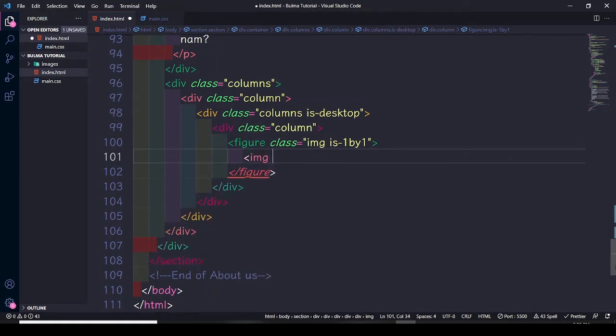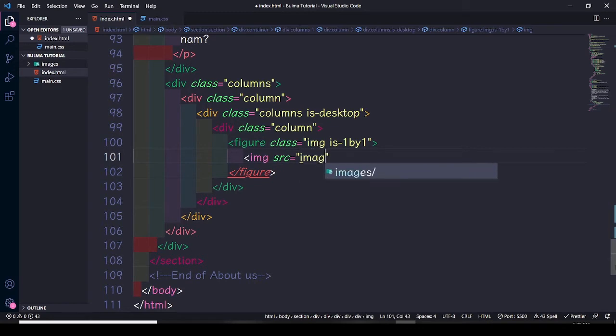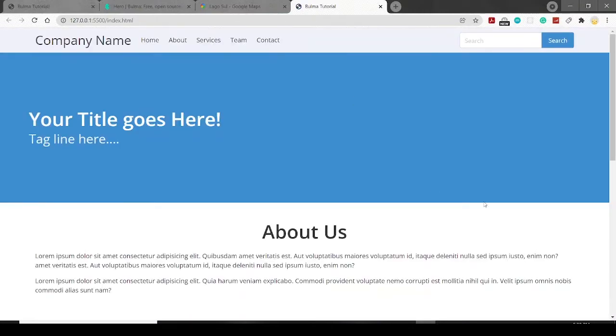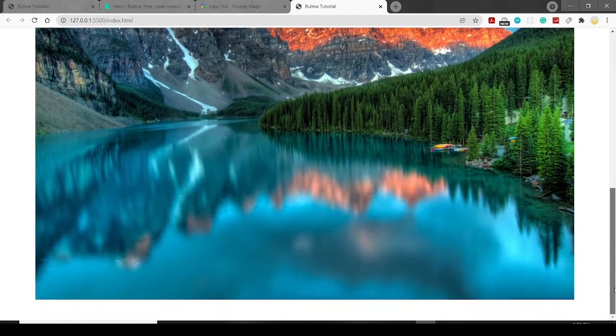So let's add an image here, and the image is gonna be source. Let's say images, and I do have an image. My image I have used here is image 2, and let's close it. So save it, and let me show you what's going on here. Okay, so such a big image I have here.